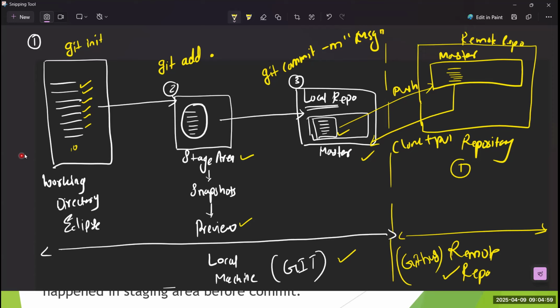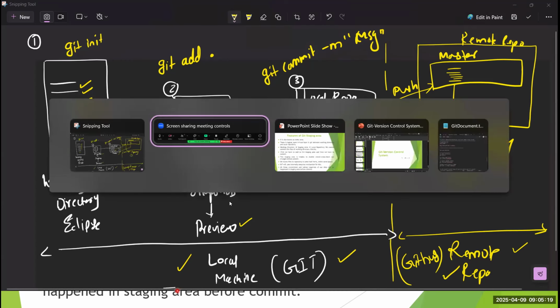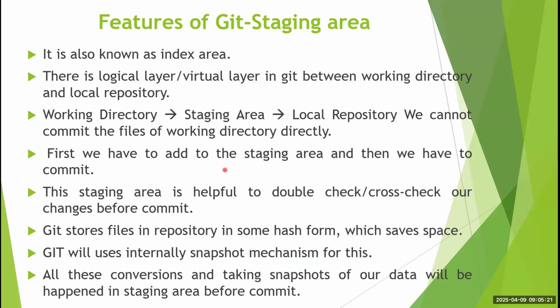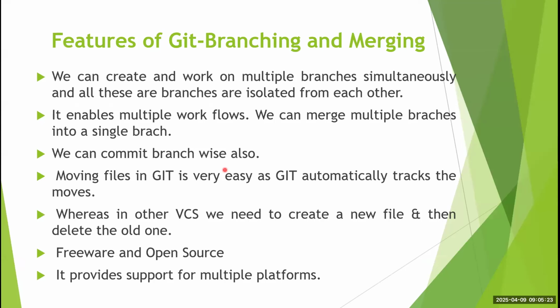Clear? So this is the main architecture you need to understand: how Git is working on a local machine and how GitHub is working from the remote side. Any doubt on this? Okay, practically there are many commands that we need to follow. But is it clear, the first step? Yes, ma'am. I'm assuming. Yes. Okay. So please have a look.